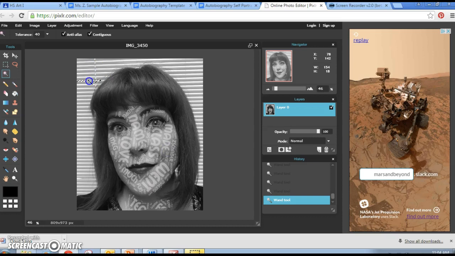Oh, and see, it's not highlighting enough now. You can always hold down the Shift button, and watch when I do that. I'm pushing Shift right now, and a plus sign appears next to my magic wand tool. If you see that, see? Okay, so you're going to have to play around. Oh, look, that got a lot of it. And I can hold down the Shift button and keep sort of highlighting.